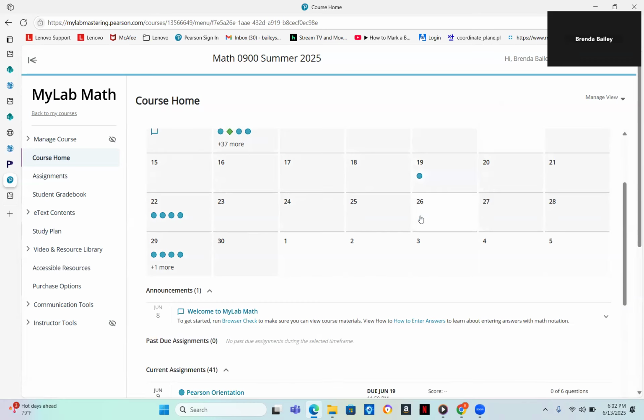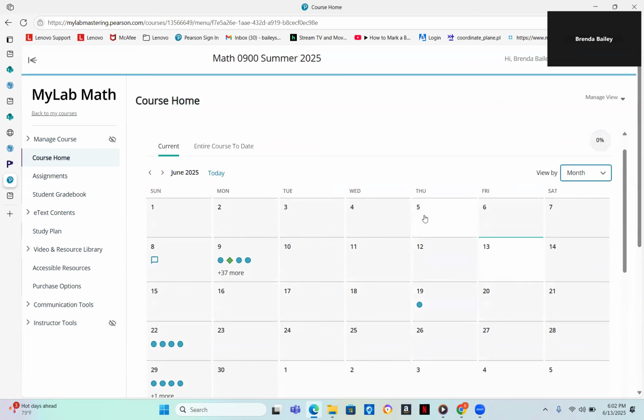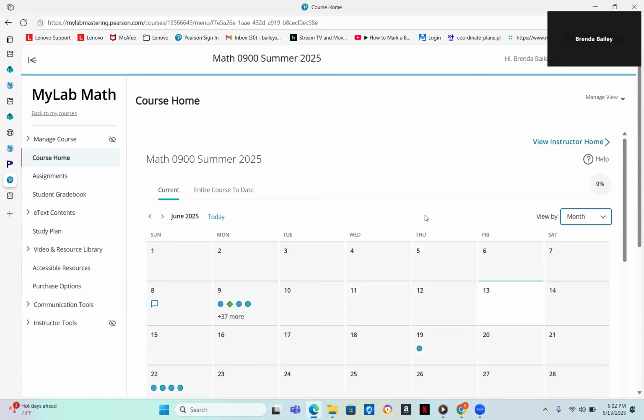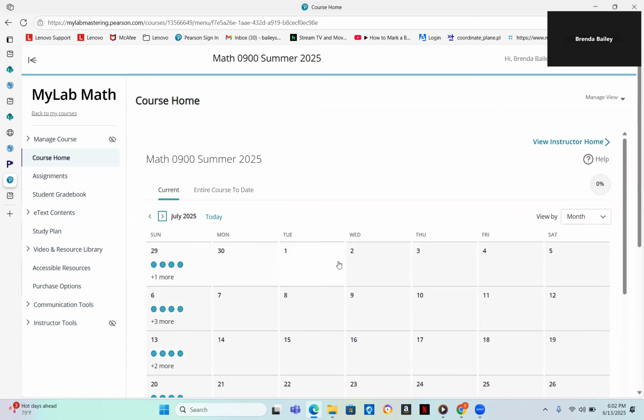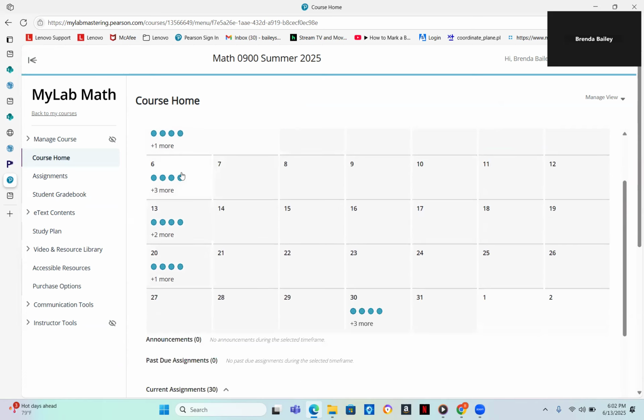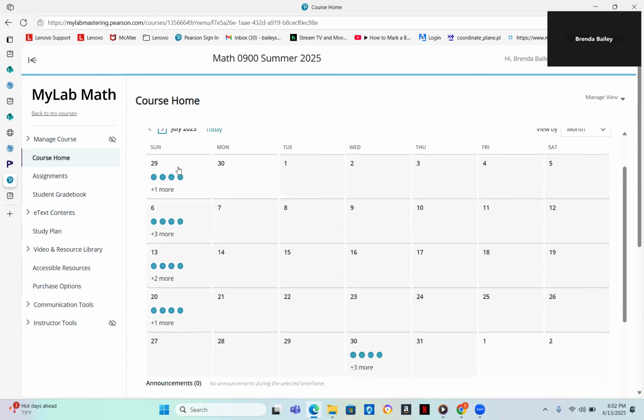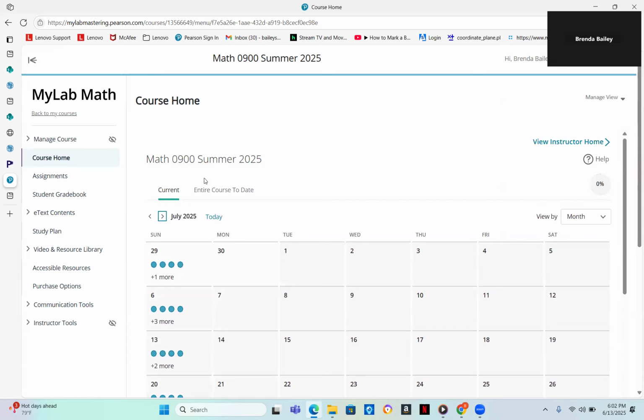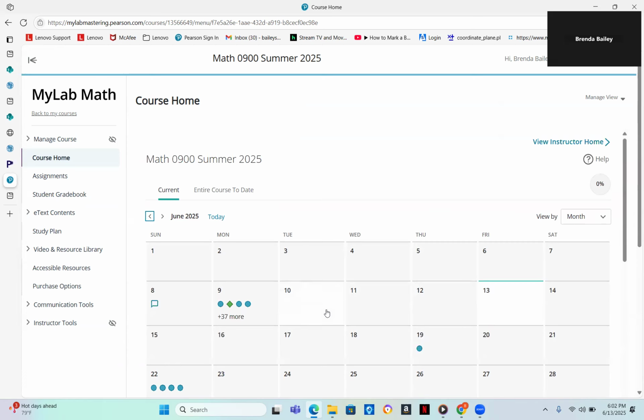Now, it's important that if you want to go back and do an assignment, that this is June. So if you're in July, okay, see, most things are due on Sundays. But if you want to go back and do an assignment that was due in June, make sure you toggle back to June in order to see that assignment. All right, so that part is important.